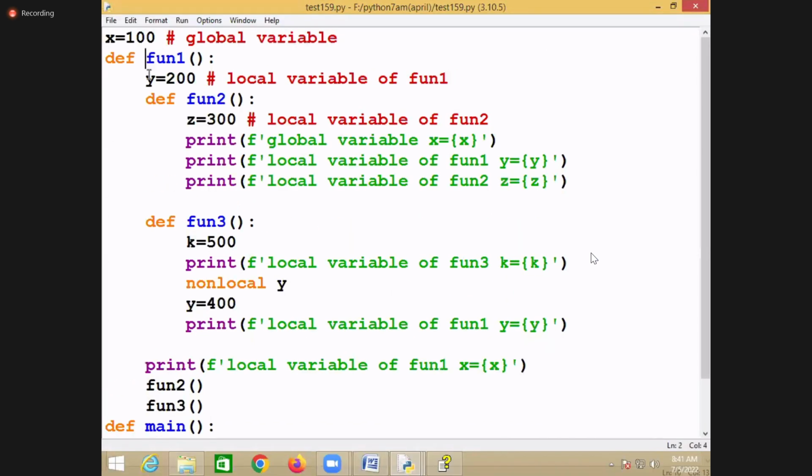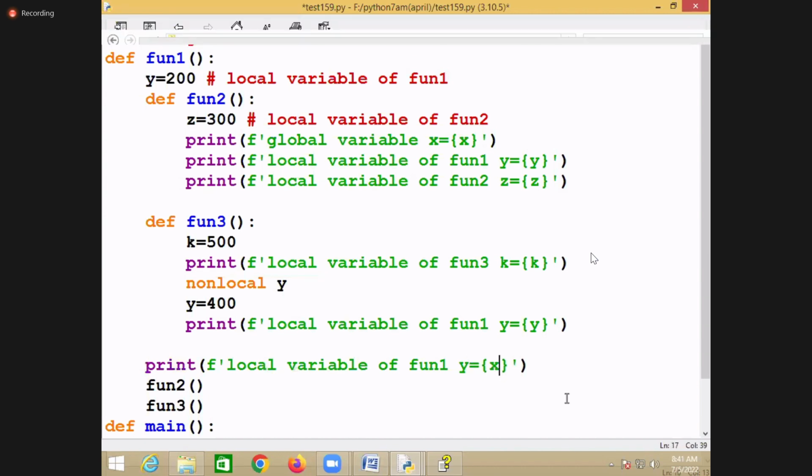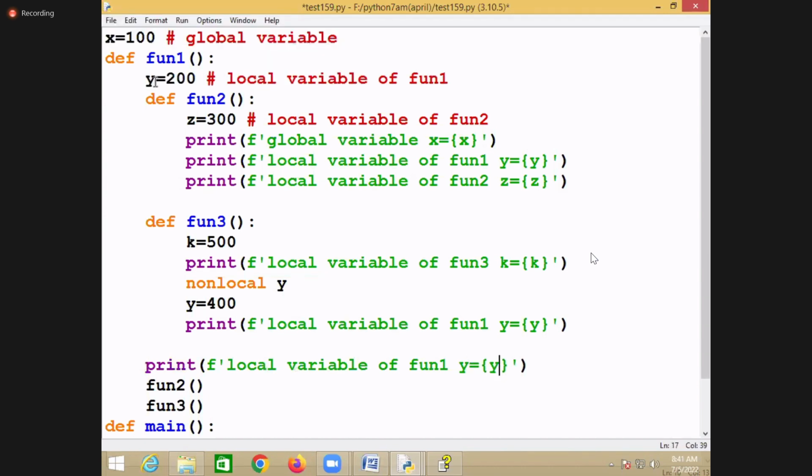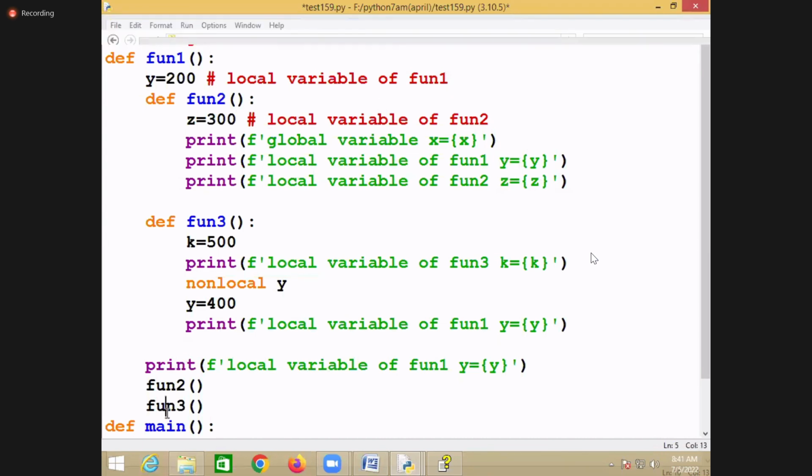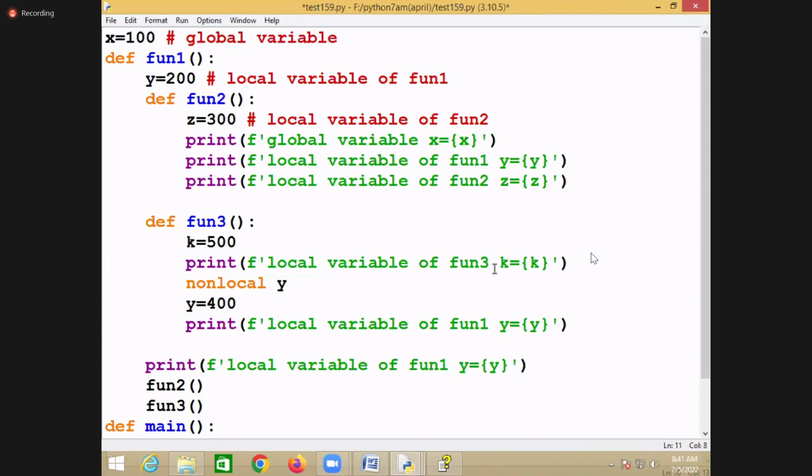Function 1 is called, and creates the y variable and prints the value of y. And what is the value of y? 200. And then call function 2. What is the x value? 100. What is the y value? 200. What is the z value? 300. Then call function 3. What is the k value? 300. And nonlocal y means the y value changed from 200 to what? 400. And the printed y value is how much?